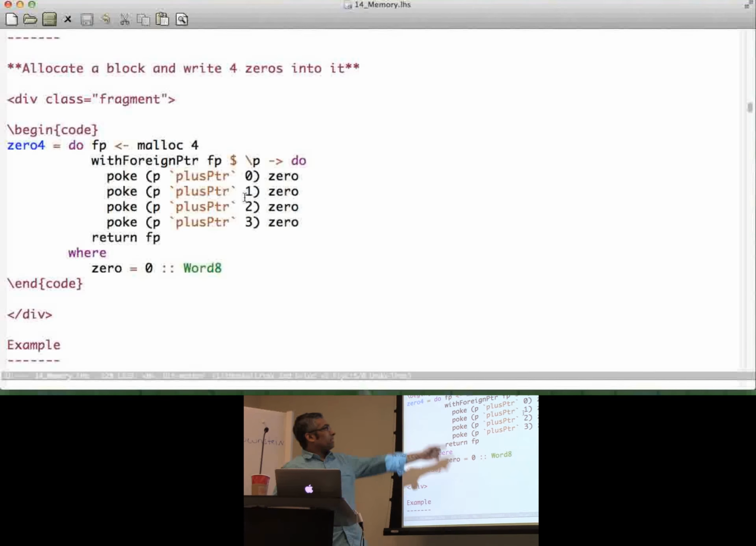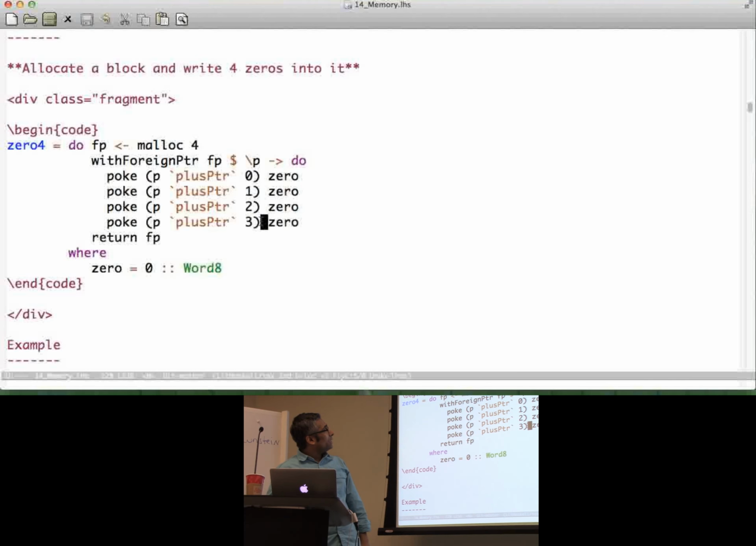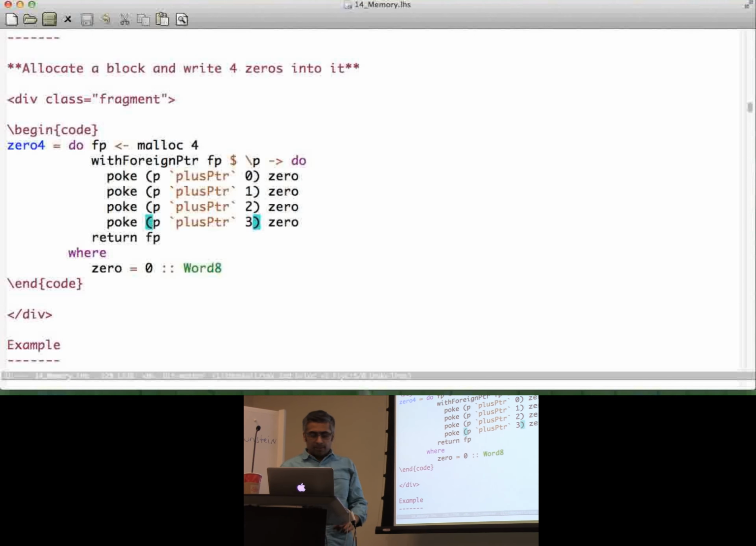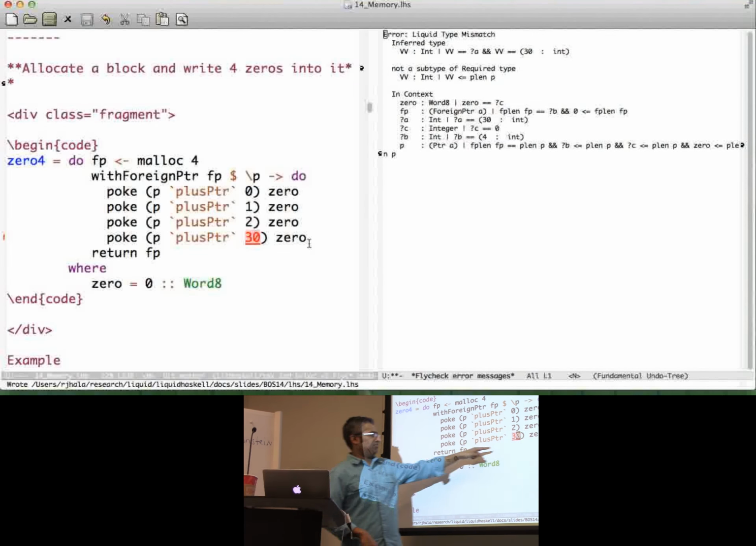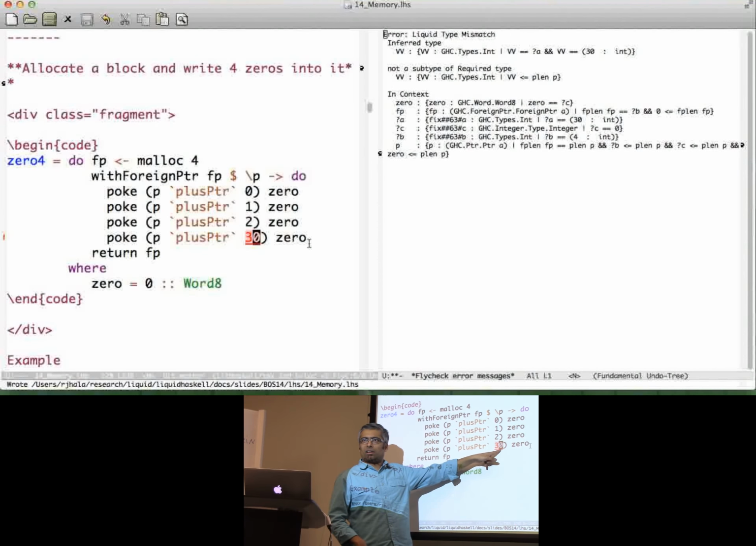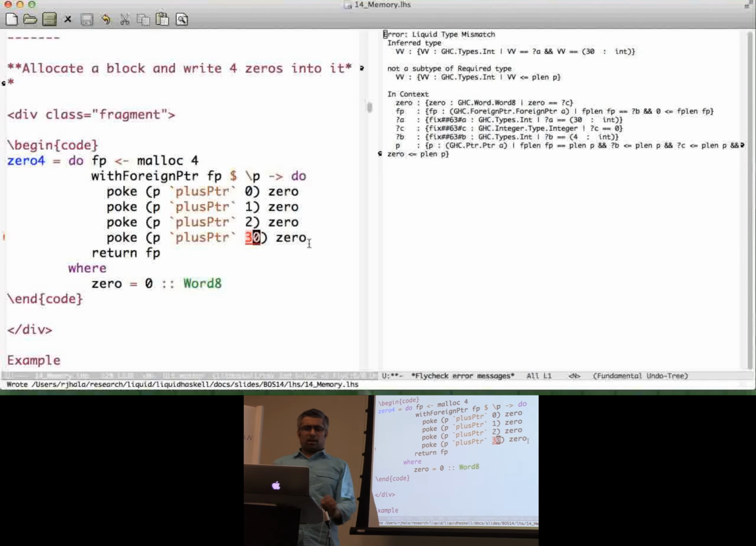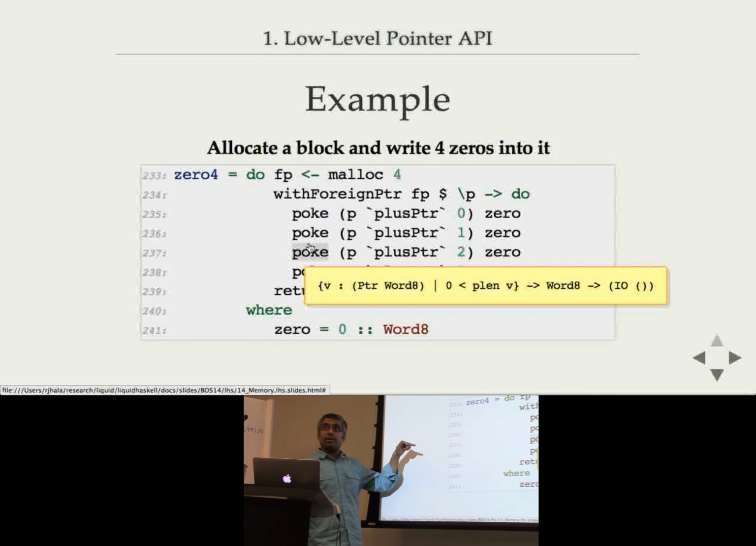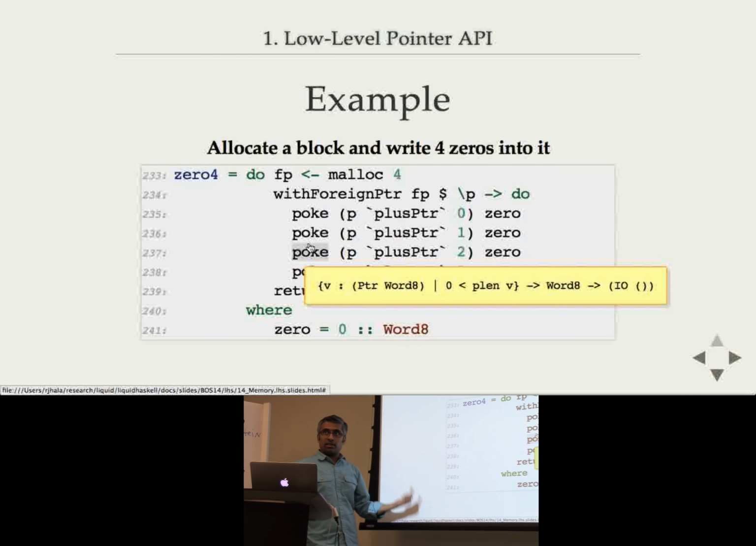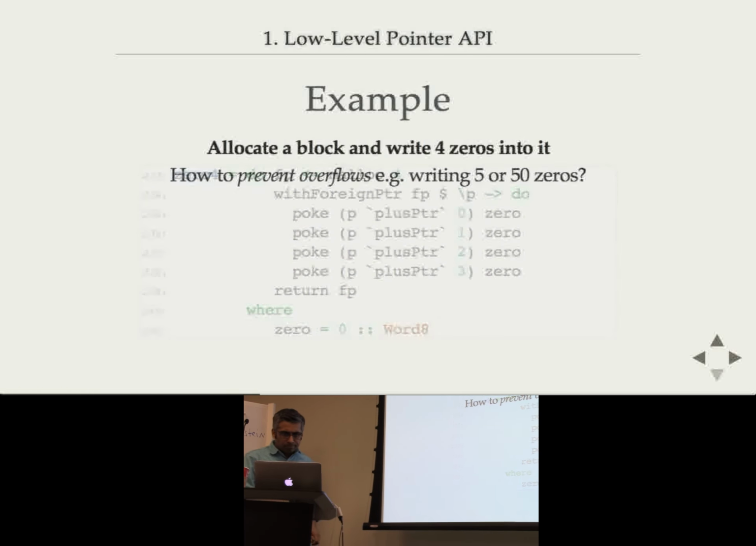Here we go. So this is that same slide. And if I replace this, see this begin code, if I make this 3 be a 30, then unpleasant things should happen. Okay, this is clearly out of bounds. So let's go back and see how we might tweak the API in order to actually prevent these kinds of out of bounds accesses.